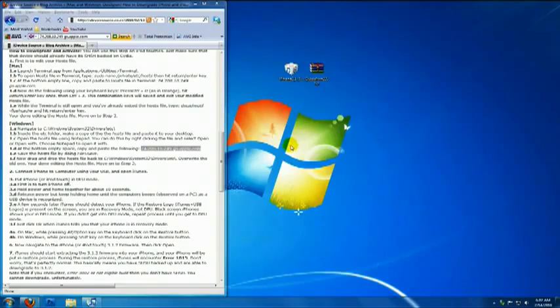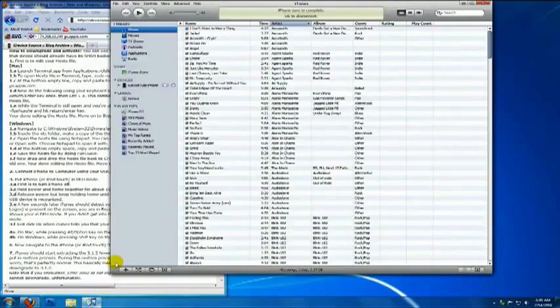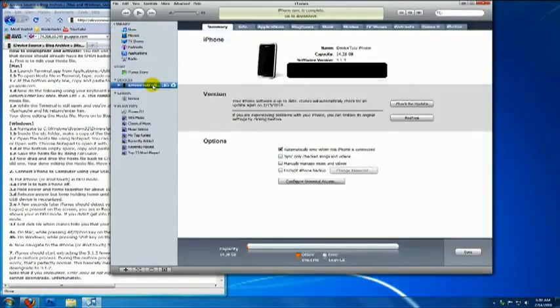Next is to connect your device on iTunes. So connect your device and then open iTunes. As you can see here, the current firmware is 3.1.3. The next step is to put your device on DFU mode. There's also instructions on the website on how to do that. Now to put your device on DFU mode, first is to turn your device completely off.